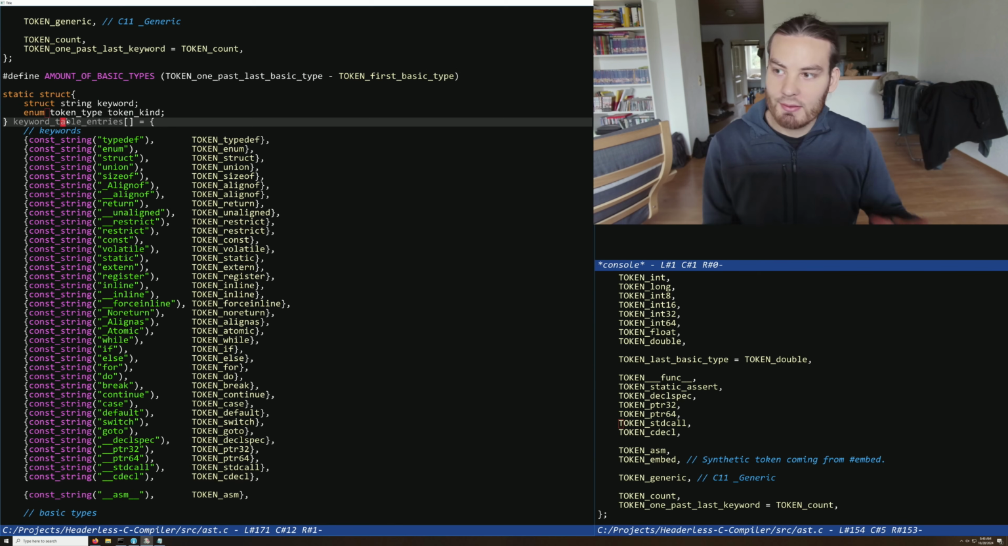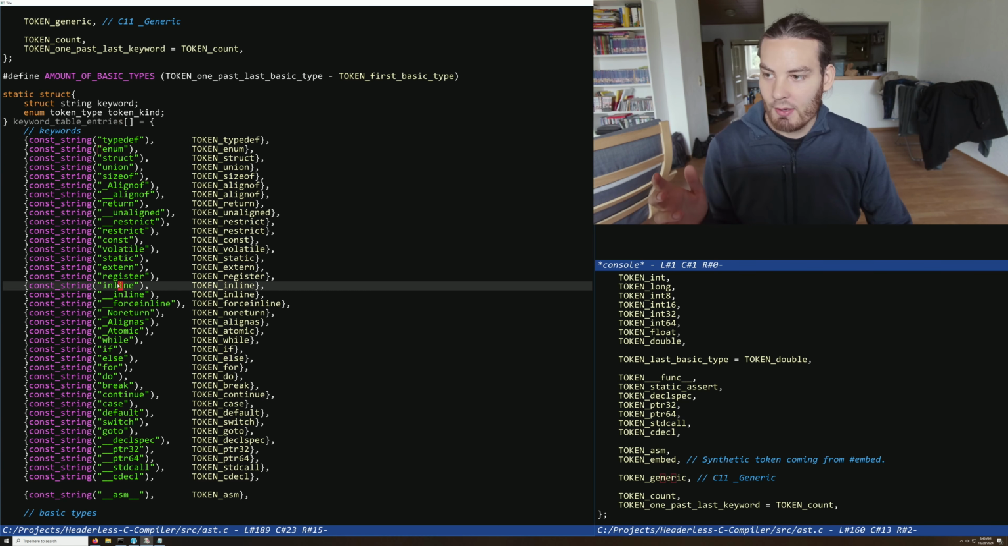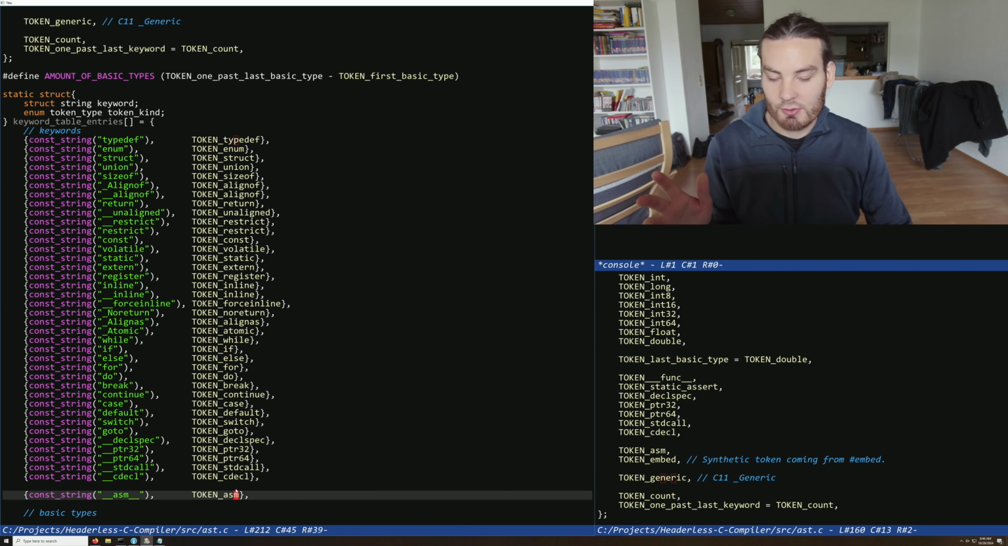The way to add a keyword is to add it to the keyword table entries and add a token for it. At some point, some code builds a perfect hash table of all of these strings and then maps them to these tokens. So we are going to simply add the generic token as well.